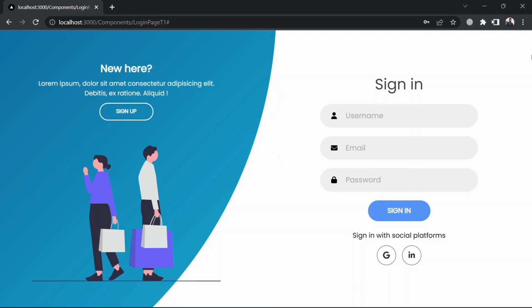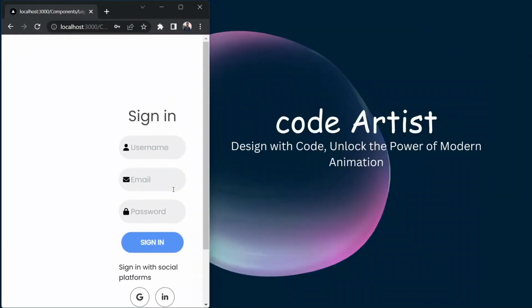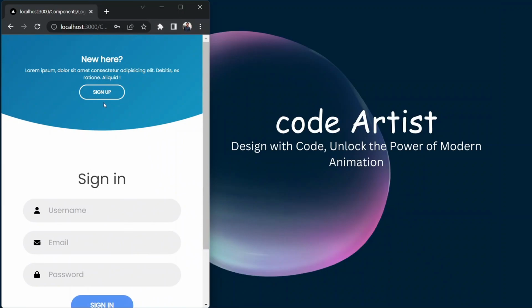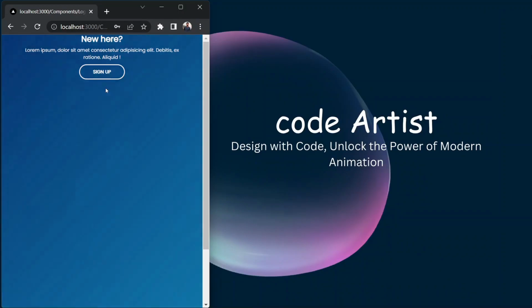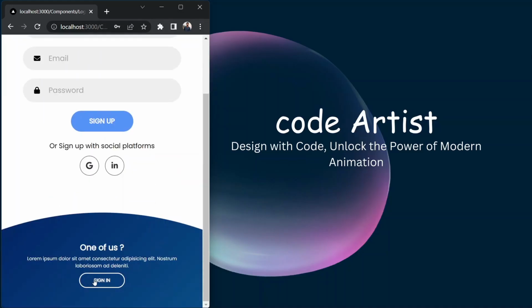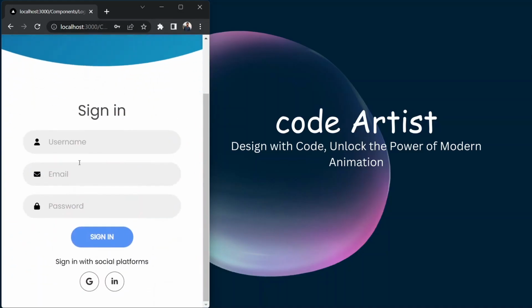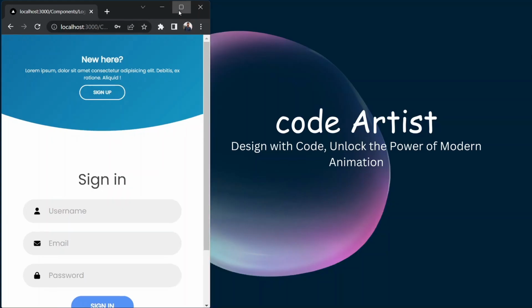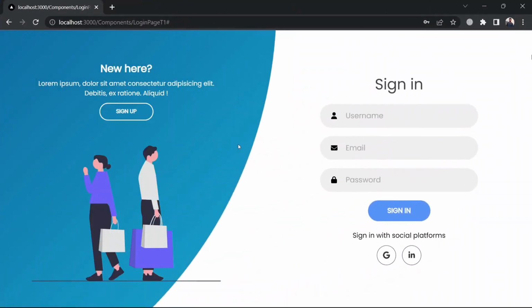I will show you the responsiveness of this page. See the mobile responsive view of this page. See, on clicking over the sign up, see the effect. It is now vertical. In the laptop view it was horizontal, but in the mobile view it is vertical. Okay, and this is the laptop view.